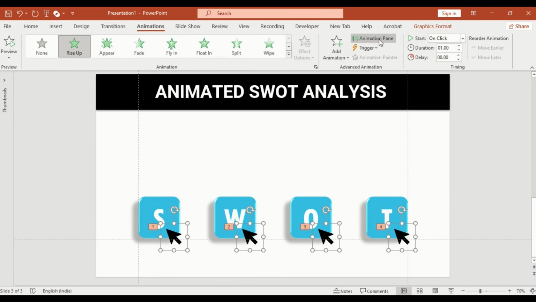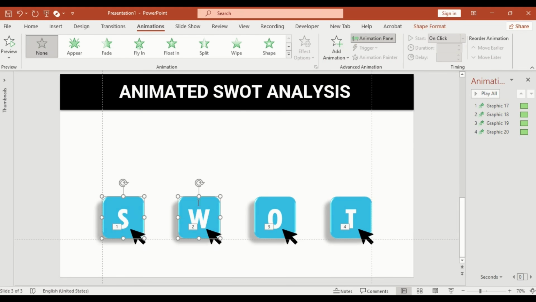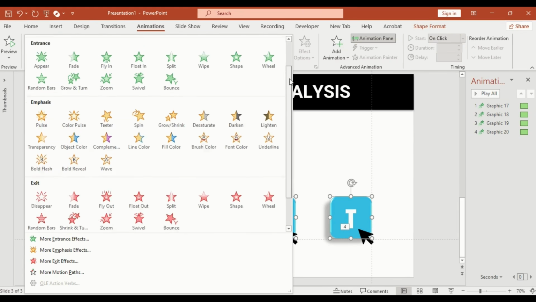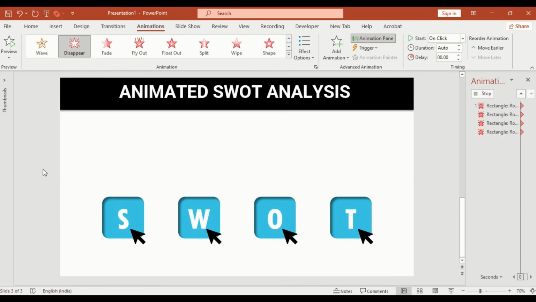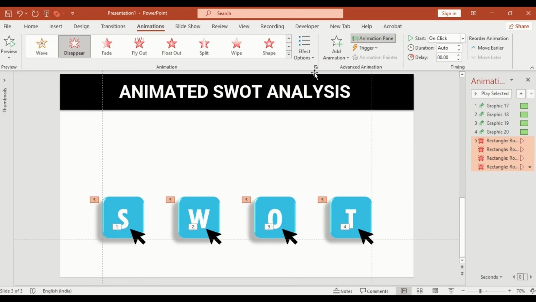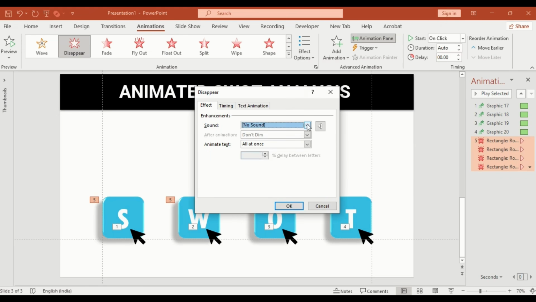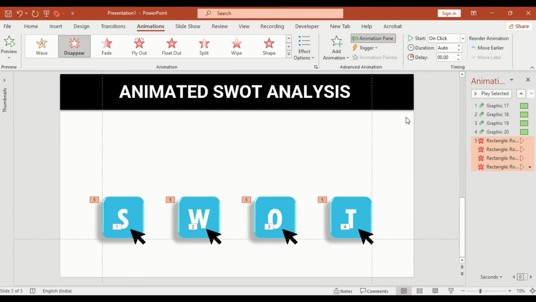Open the animation pane, select all 4 buttons and apply the disappear animation. Open effect options, enable the click sound and hit OK. Set all of them to start after previous.